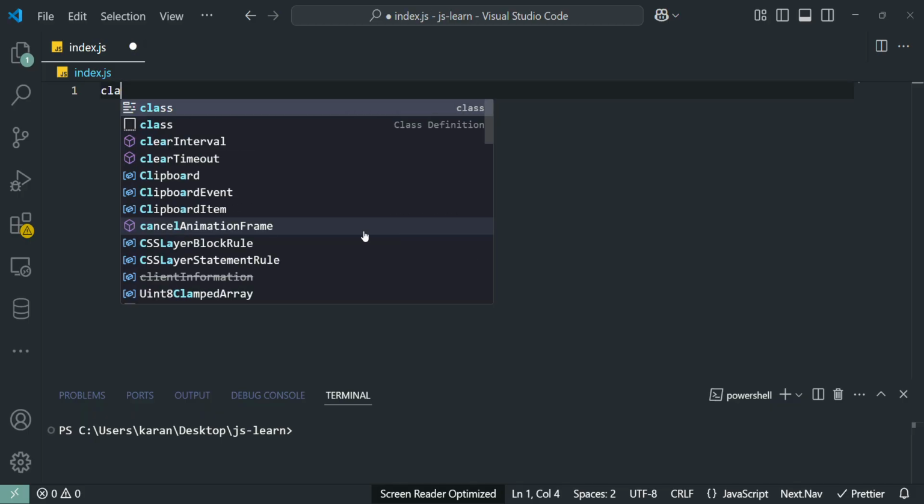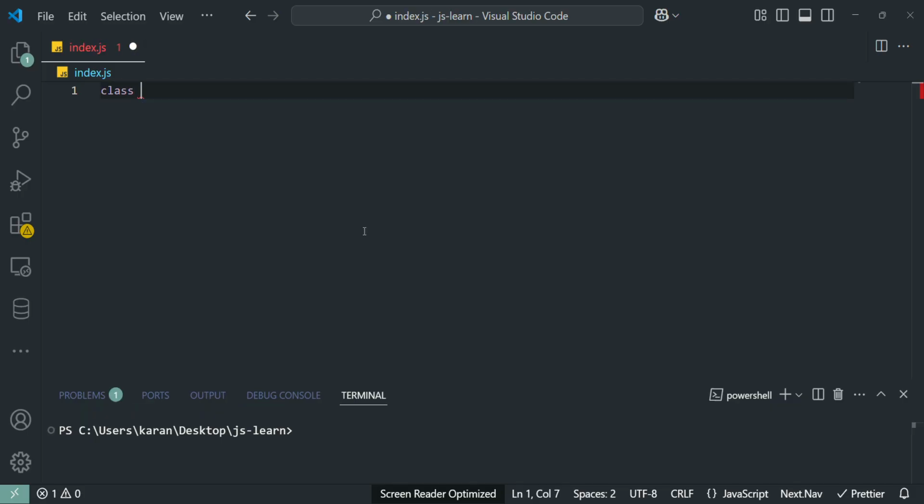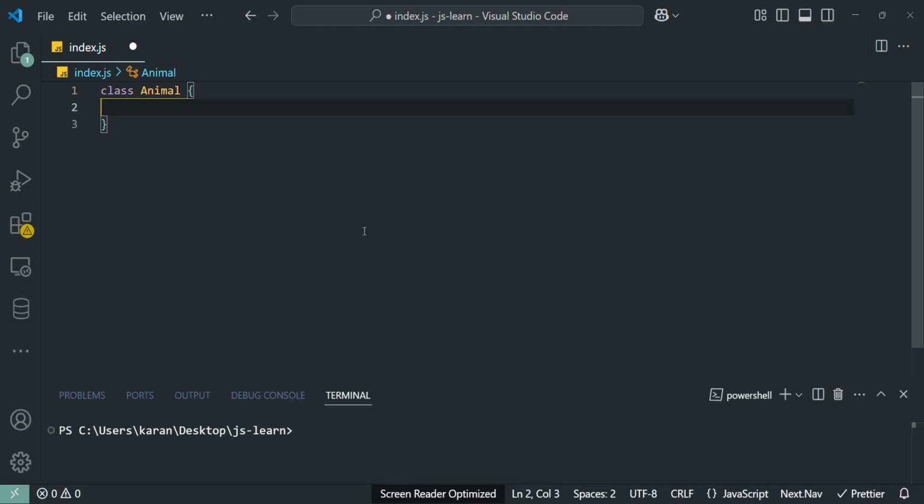First we write this class, and we have to create some objects for an animal, like dogs, cows, or cats. So let's name this class animal, and then we open these curly brackets, and then we have a constructor function inside this class.